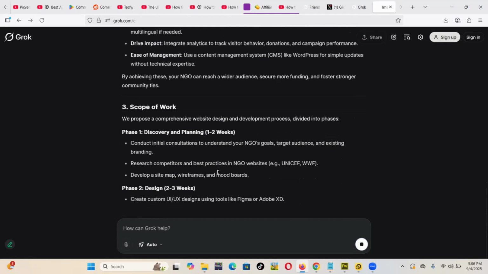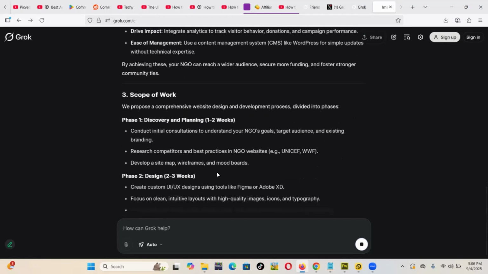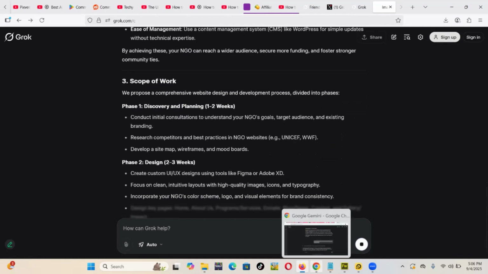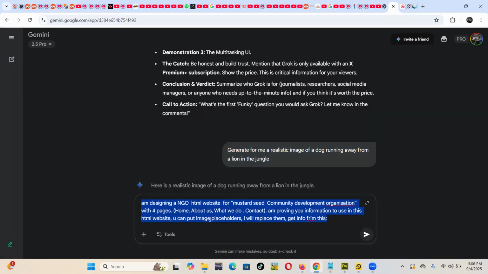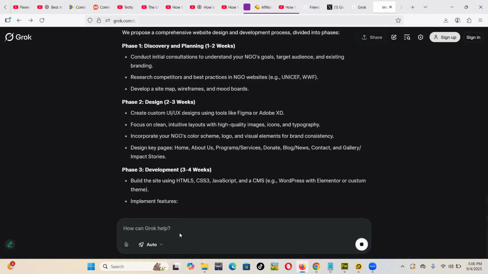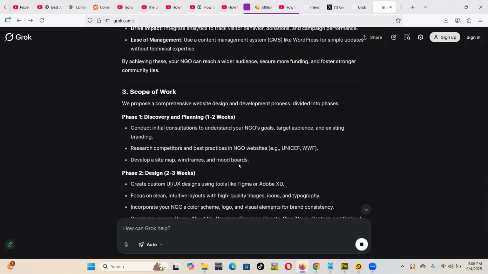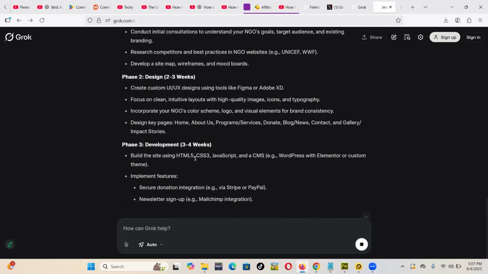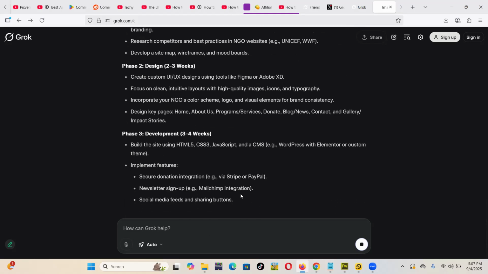Okay. So we're also going to tell Grok to try to do something. We're going to tell it to design a website. And I think some of you designers are going to find this kind of cool because you can actually try to design a website with Grok. Okay, I think it's still writing the proposal.